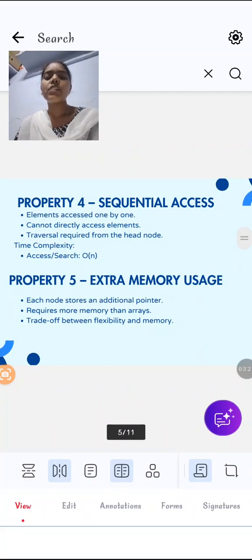Property 4. Sequential access. Elements are accessed one by one. Cannot directly access the element. Traversal is required from the head node to the last node, which contains the null pointer for single linked list and double linked list, whereas in circular linked list, the null pointer will not be there, and the last node connects to the first node. The time complexity for searching is big O of n.